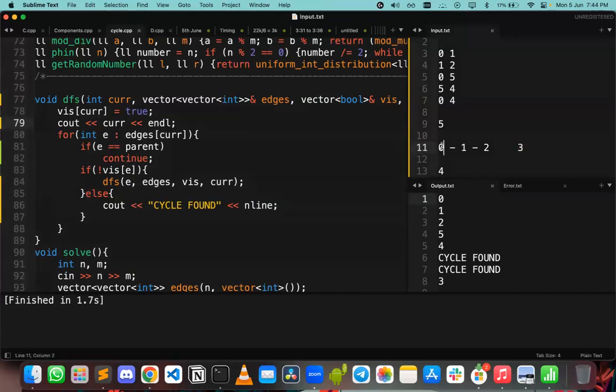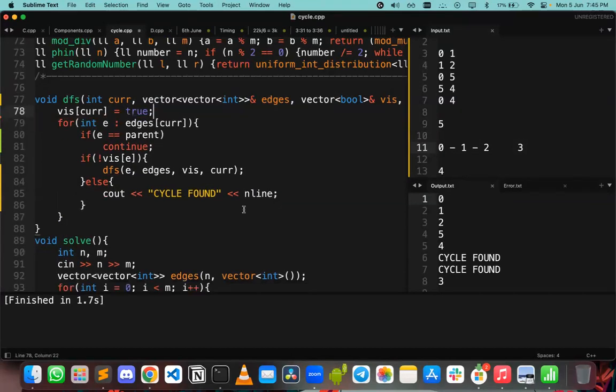Okay, yeah, because see, when you're at 4, you can go to 0, right? So that's a cycle. But then when you come back to 5, you can again go to 4, which is also a cycle, right? So we are going to get a cycle 2 times here. It doesn't really make sense, but yeah, the cycle exists. That's what this means. So this is the case of a cycle, right?